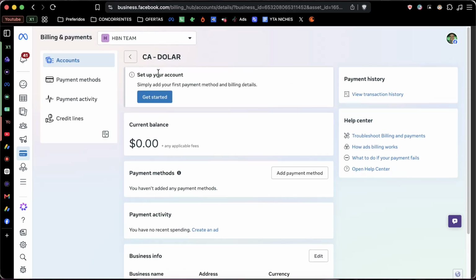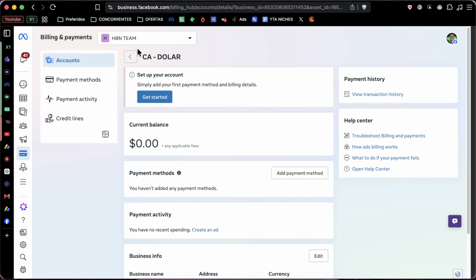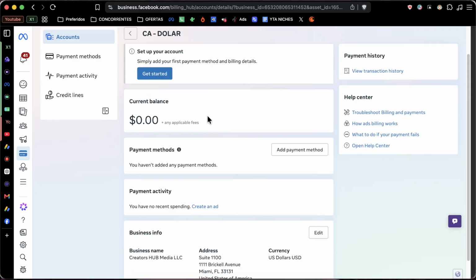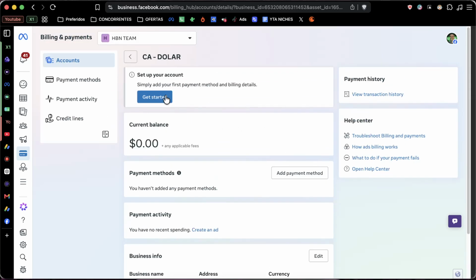Inside Billing and Payments, look for Payment Settings. Once you open this section, find the area related to your payment threshold. Your billing threshold is the amount your ad account can spend before Meta automatically charges your payment method.